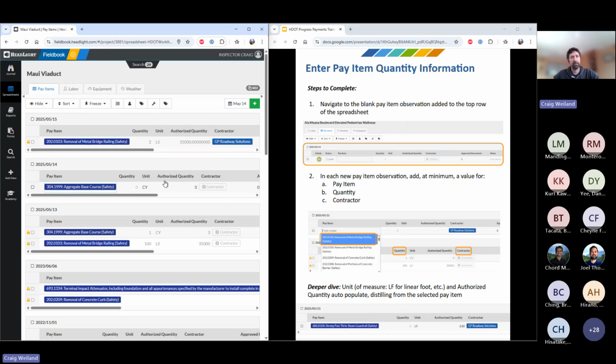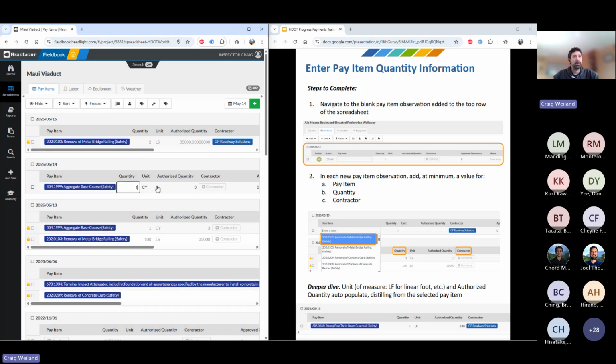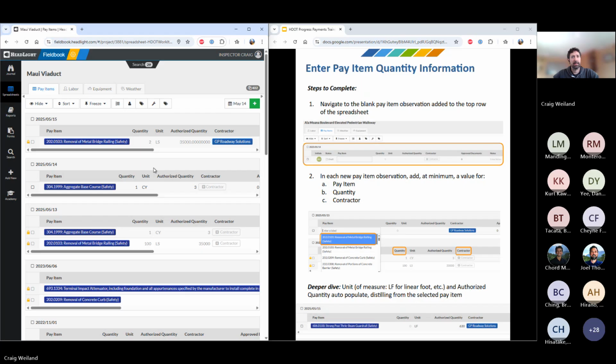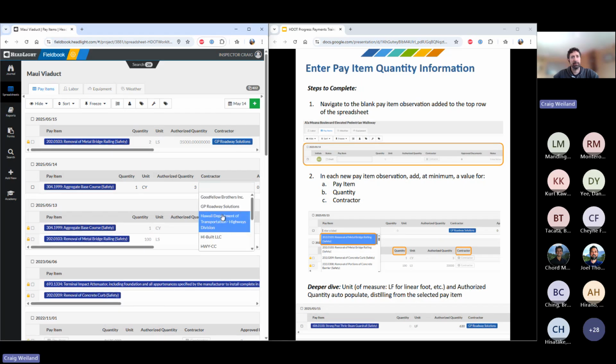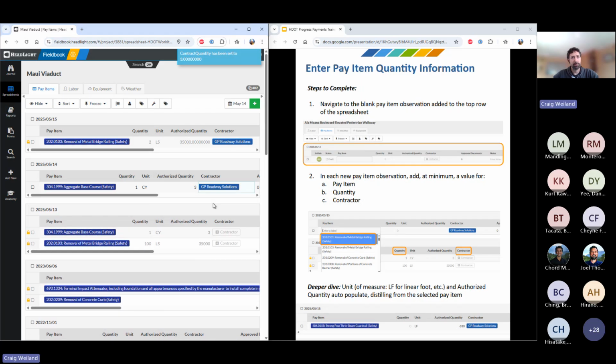You'll notice it automatically brought in the authorized quantity and the units. This has a very small authorized quantity. I'll just put 1 in this case. And then you'll want to, of course, indicate what contractor did that work as well. Once it's entered, you'll see this little green highlighting that indicates it's saving. The same thing can be done on the iPad app as well, but usually for individuals that are creating the progress payment, they'll likely be working on this web version of Fieldbook. So you can do it this way.